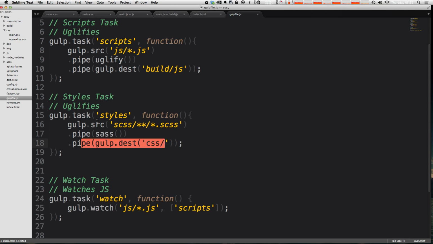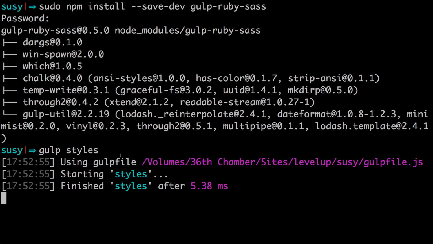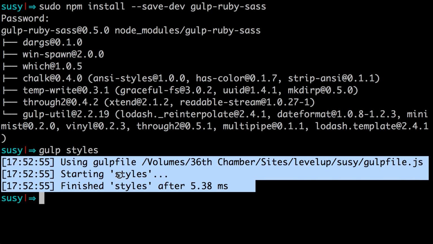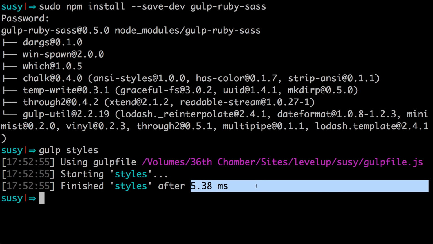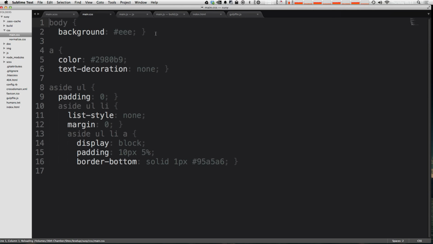Cool, so let's actually try this out just by running our Gulp task here. We can say gulp, and then styles was the name of the task. Okay, we didn't have any errors, so that's good. It ran styles, and it took 5 milliseconds. And if we check out our CSS file, you can see we have it output here.